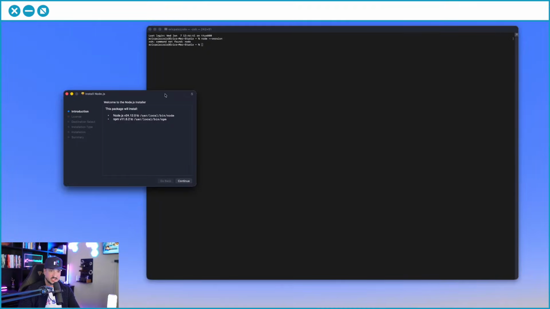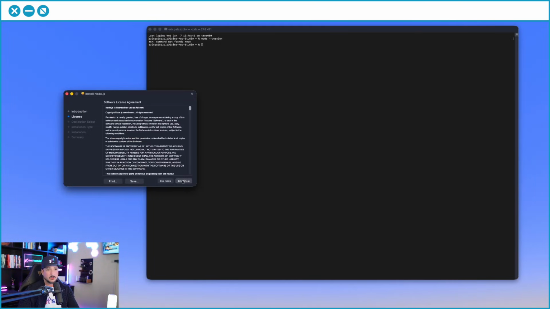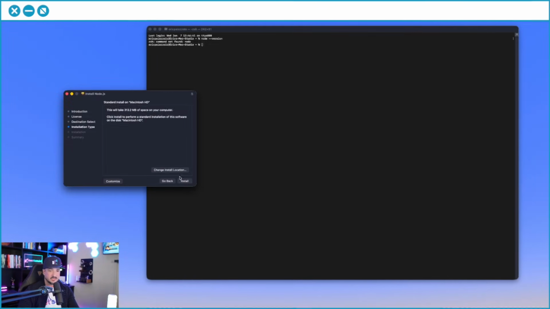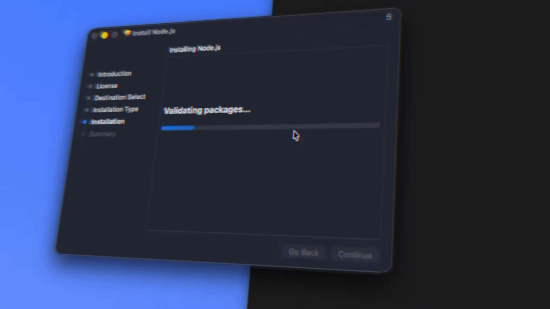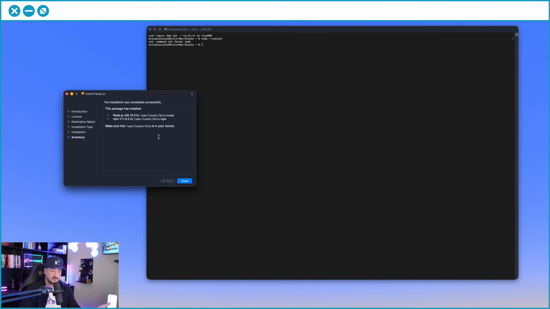And now you can see it says, Welcome to the Node.js installer. Go ahead and select continue, go through all the terms, select agree, and now finally click install. And there we have it. It's configuring and writing the files in a matter of no time. There it is. There's the ding.